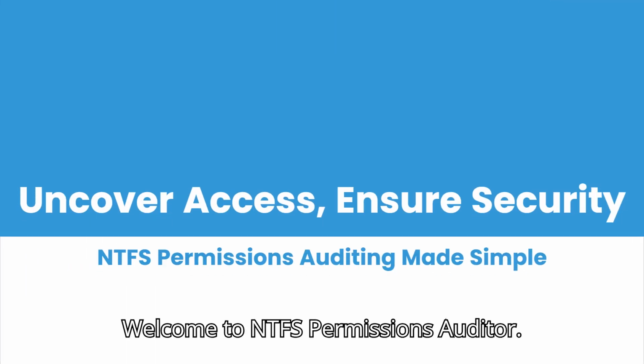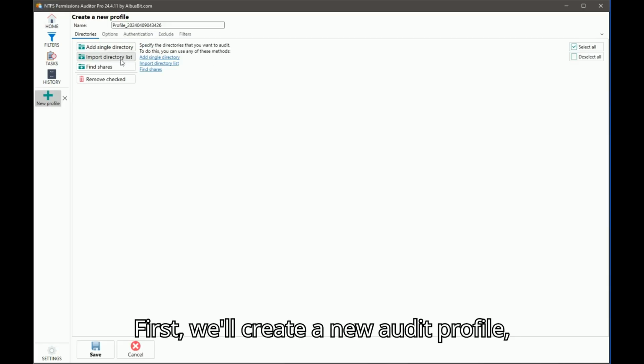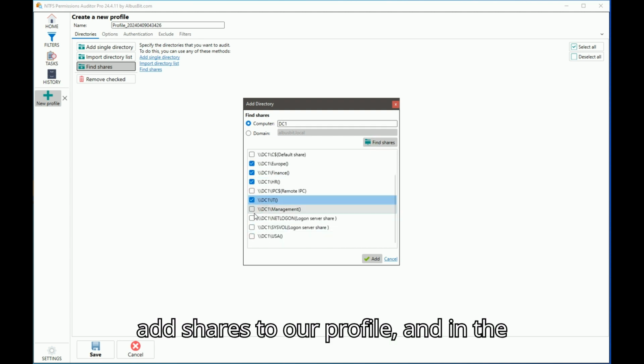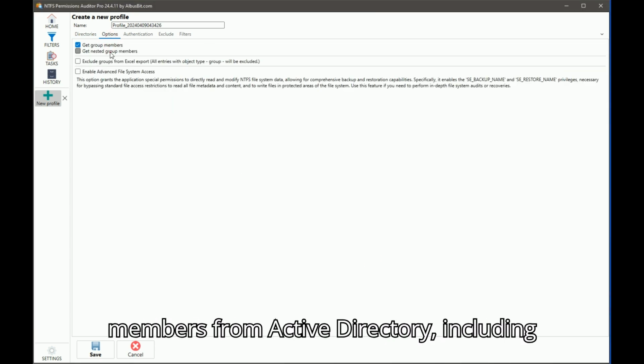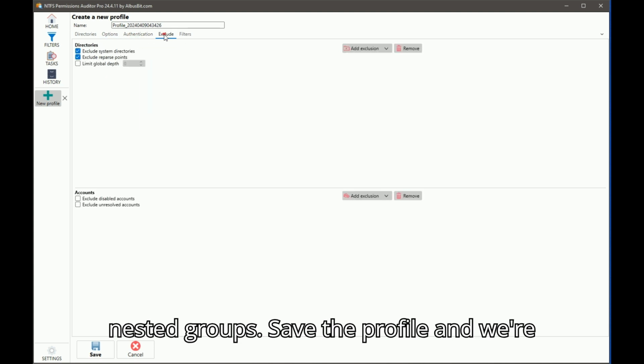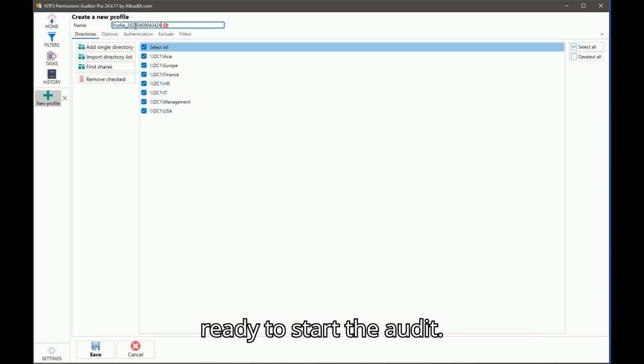Welcome to NTFS Permissions Auditor. First, we'll create a new audit profile. Add shares to our profile, and in the options, choose to retrieve all group members from Active Directory, including nested groups. Save the profile, and we're ready to start the audit.